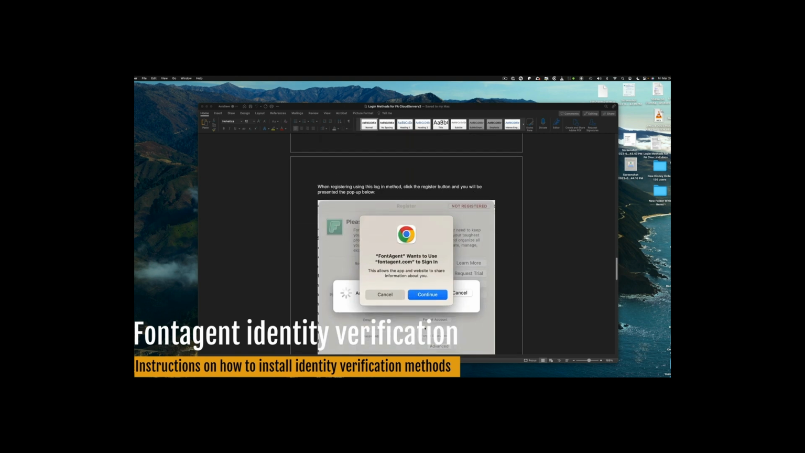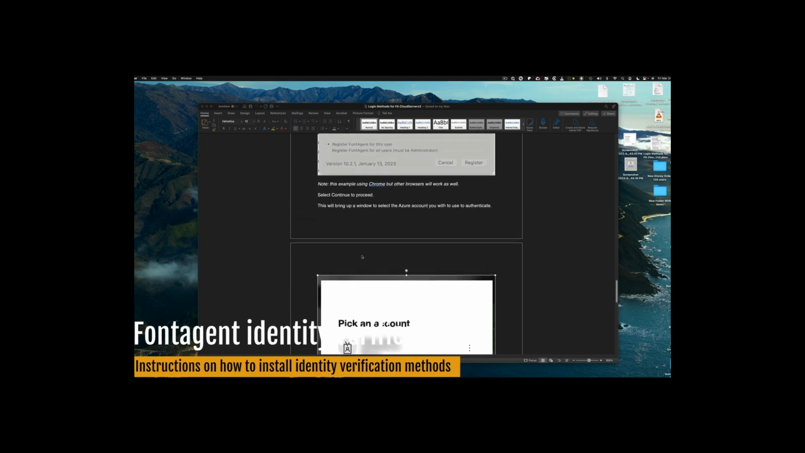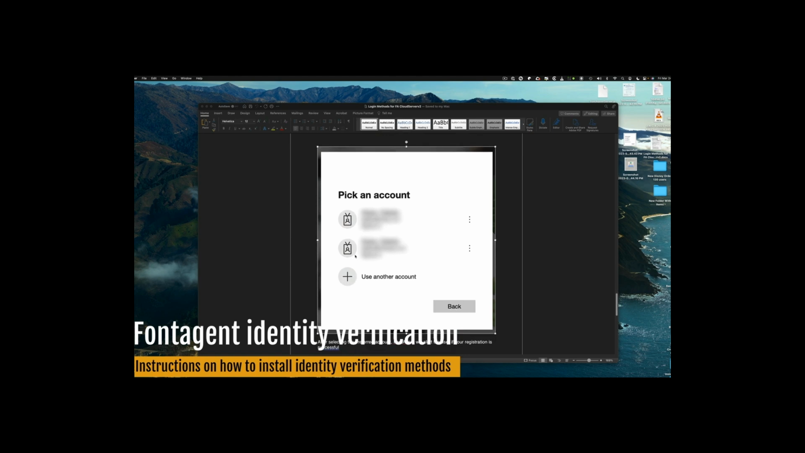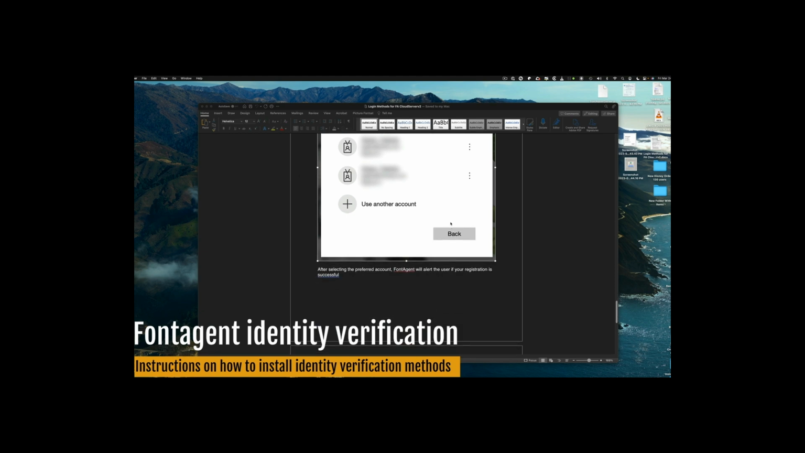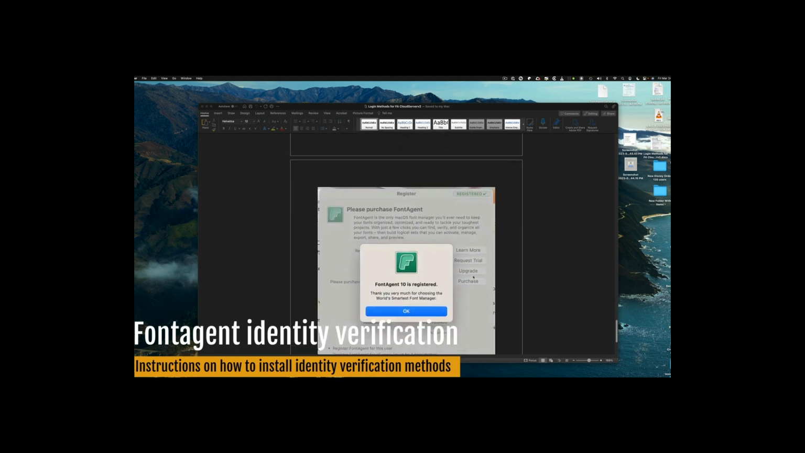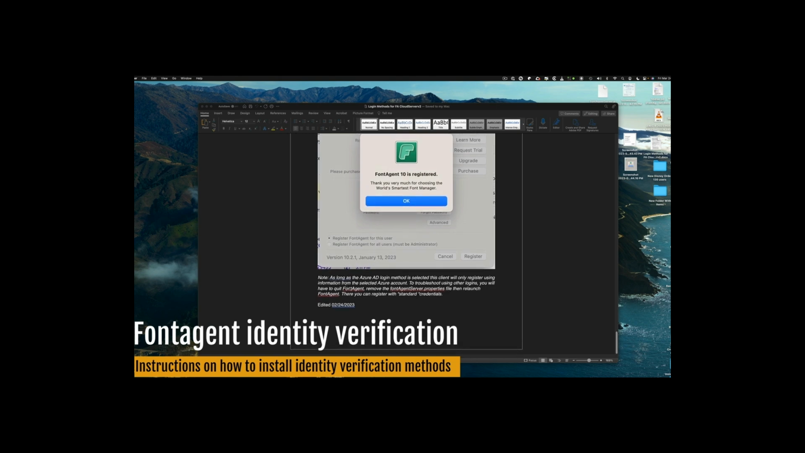When registering this, click the register button and you will be presented with this pop-up menu. And we work with multiple browsers. This happens to be Chrome, showing you there, and the browser that's default will pop up, and then you'll enter in your Azure AD authentication information, email and password. And then once that happens, it will show a successful registration. And then here's a little bit more information here.